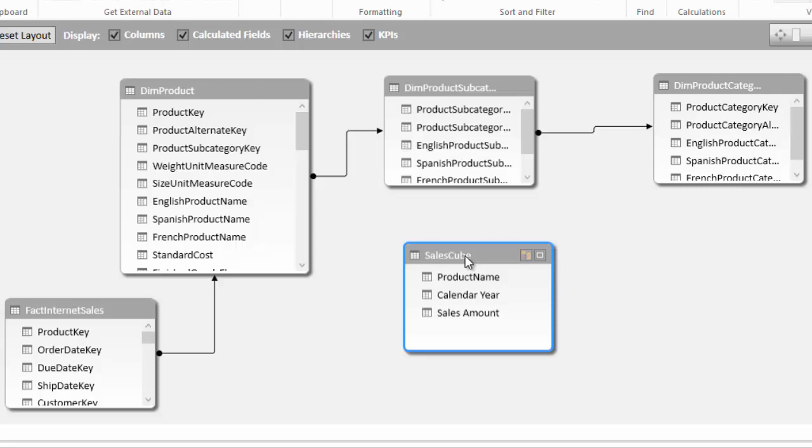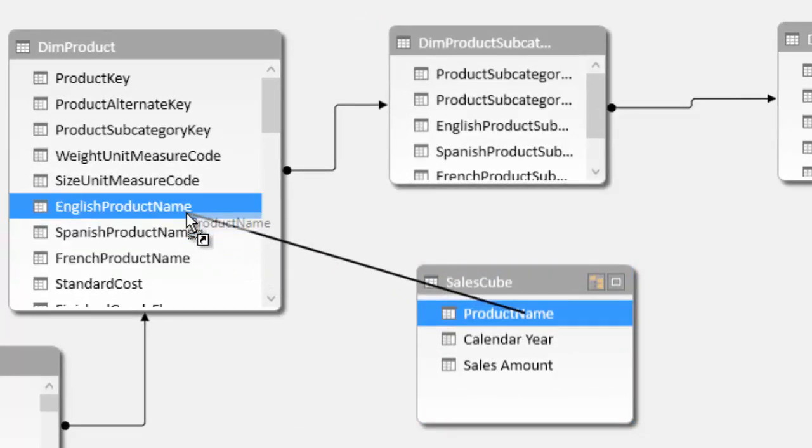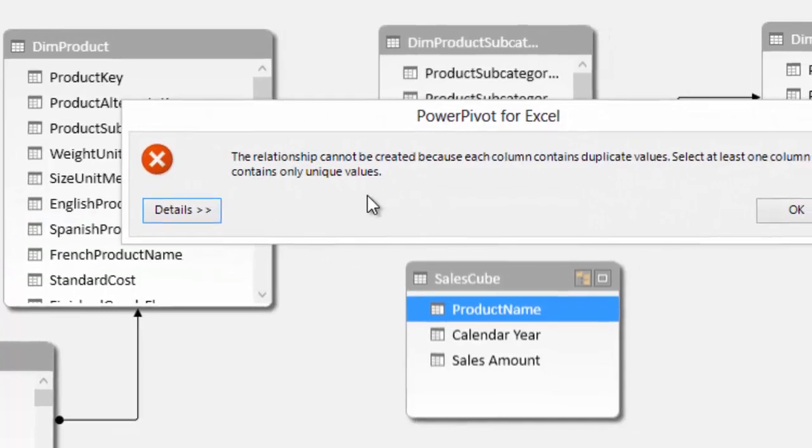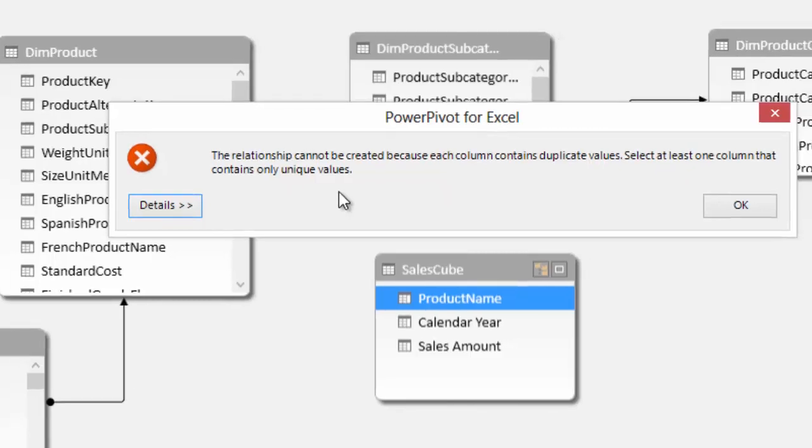Unfortunately, if you try to connect the product name column of the Sales Cube table to the English product name column of the DIM product table, you will get an error. This error says that we cannot create a relationship if a column contains duplicated values. In this case, the problem is that the DIM product table may have many rows with the same English product name, because we might have different rows for the same product with different prices or different colors, for example. In any case, we will not be able to create a direct relationship with the DIM product. Now, how can we solve this problem?